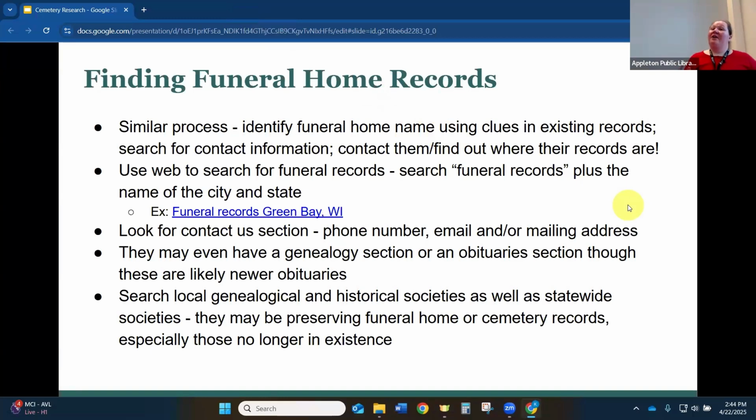Once you go on their website, you want to look for a contact section. So usually they'll list a phone number or an email or a mailing address where you can contact them. Some might even have a genealogy section or an obituary section, but usually the obituaries on here are going to be more newer obituaries from the last few years or so.